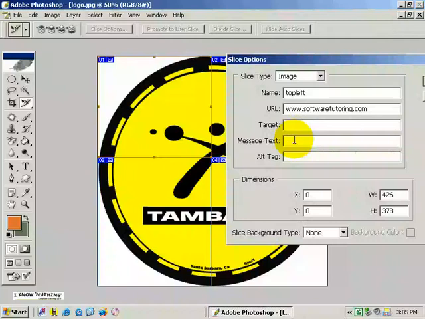We also have message text, like so. And in HTML we have something called the alt tag. And the alt tag is an HTML tag that describes a particular image. So I can say top left image of logo.